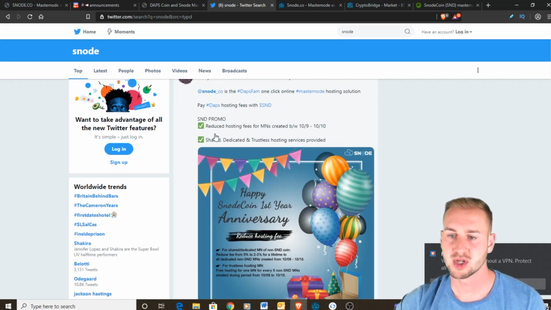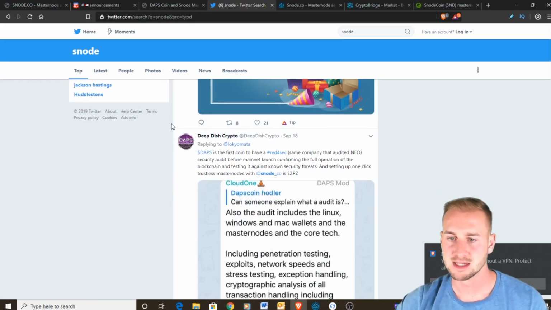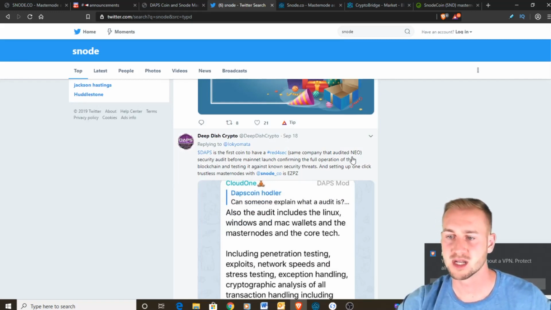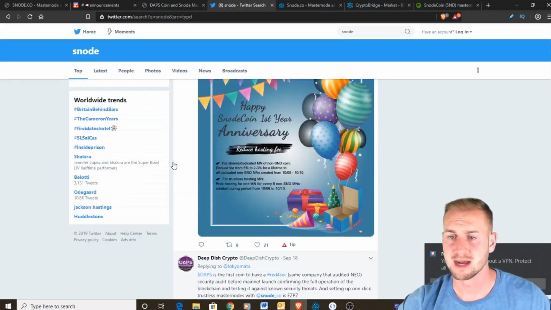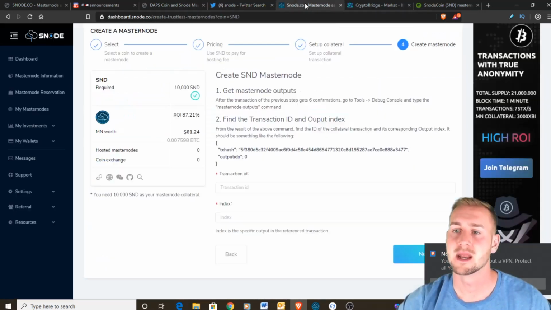Snode promo: reduced hosting fees for Masternodes created up to the 10th of October. Shared, dedicated, and trustless hosting services provided. And also dApps is the first coin to have a Red for SEC security audit, just like Neo did, and that will confirm the full operational blockchain and testing. So dApps seems to be a really cool coin. This is a cool partnership, and that's enough of that.